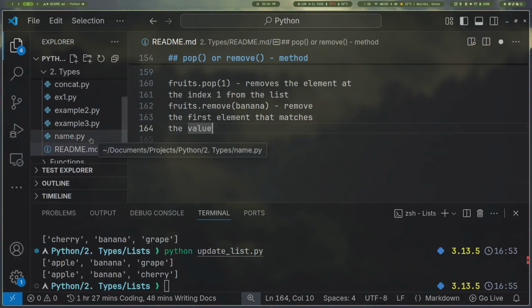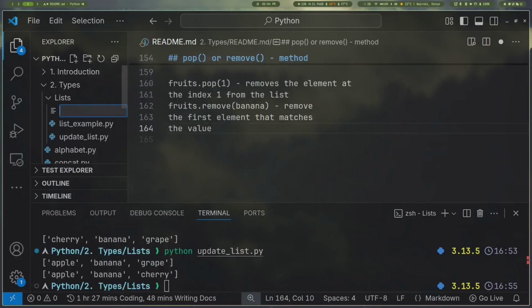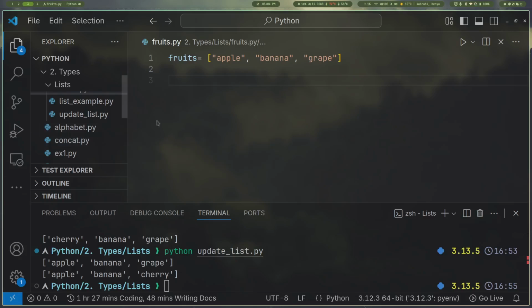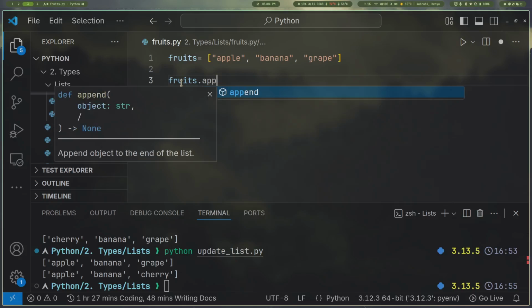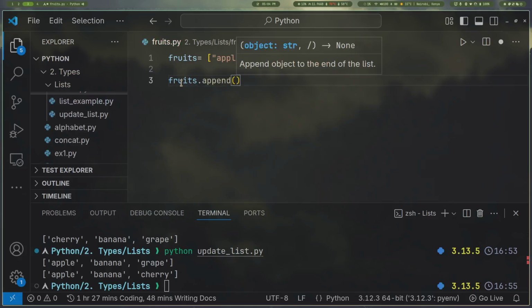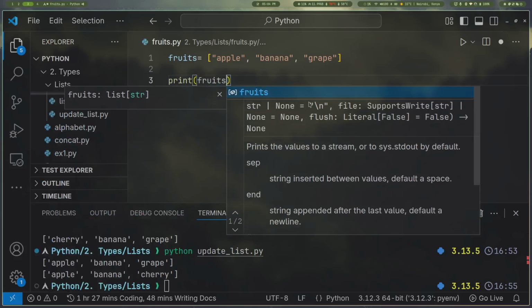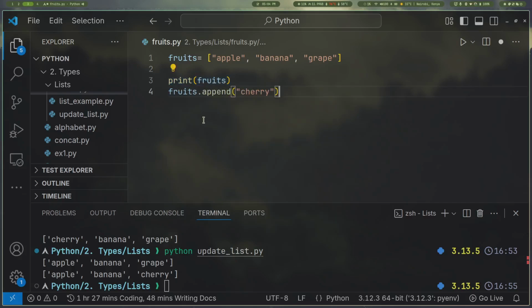So let's do an example. We already have fruits. I'll create a new file called fruits. Now I'll paste the fruits. Now we have our fruits list. Now we'll talk about adding and then removing. So let's say you want to append. Appending is where you add an element to a list. Say you want to add a cherry, right? So I'll do print fruits here, then at the same time I will do print fruits down here.